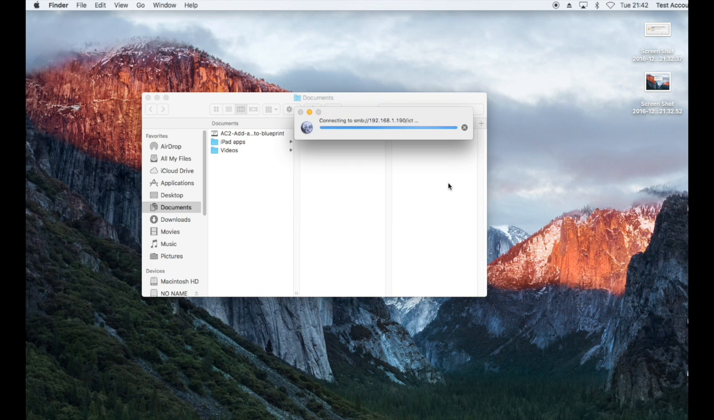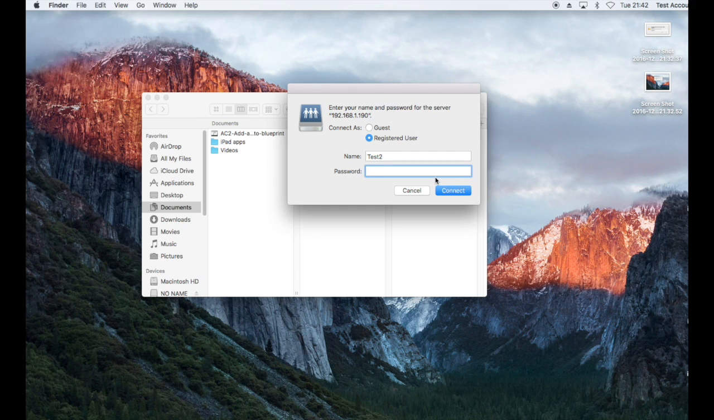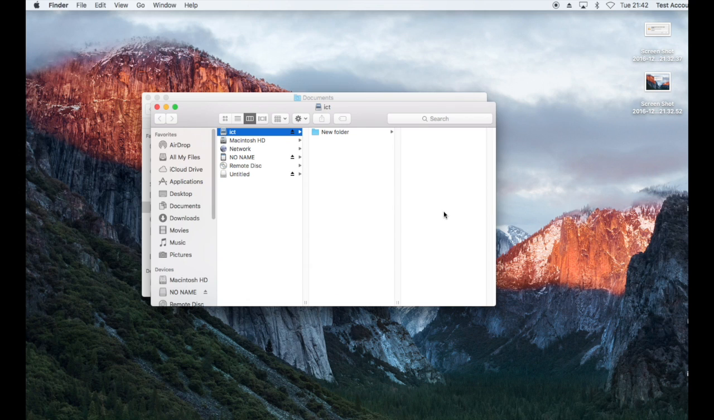It will look for the share and then ask you for the login credentials. Type in the username and password to log on to the shared drive and click Connect again. And your shared drive will open up in Finder.